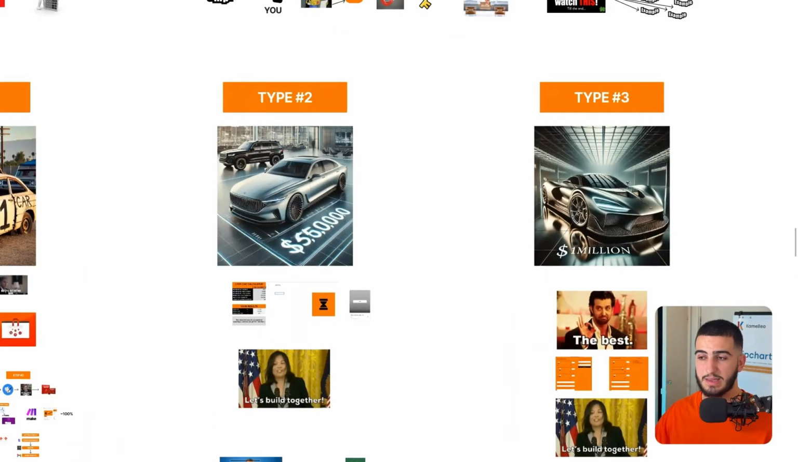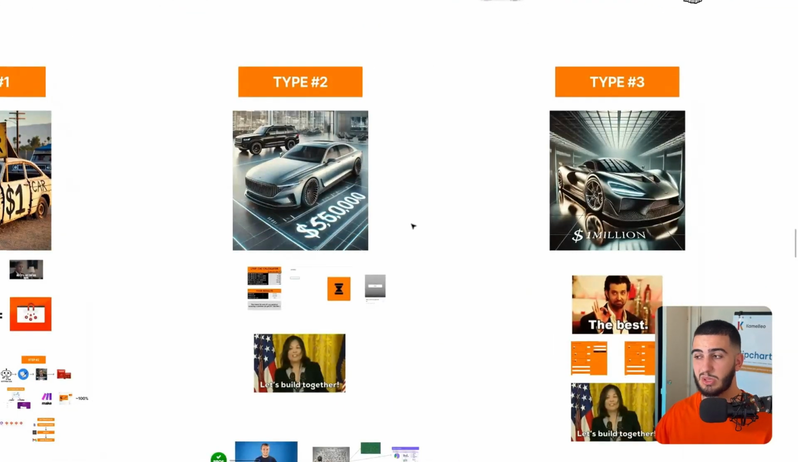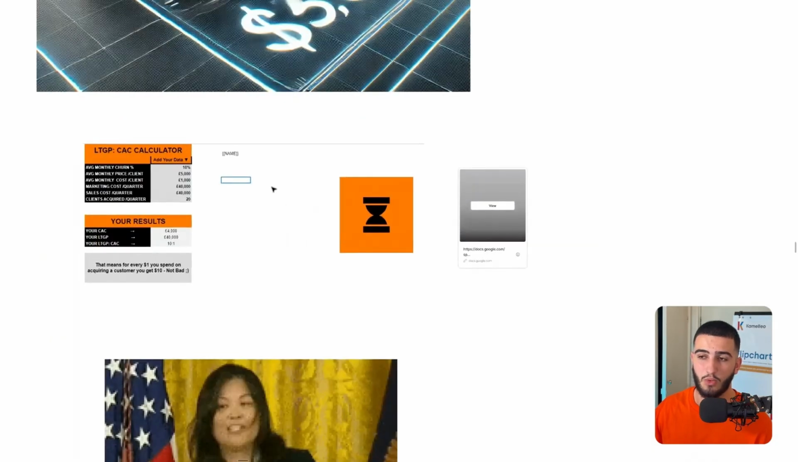Now let's go over to the second type, which is a better version than the first type, but still not the best. So in this example, we're basically creating a Google Sheet that a client will have access to. They can import their data and then they can automatically get the results. I'll show you what this actually looks like.